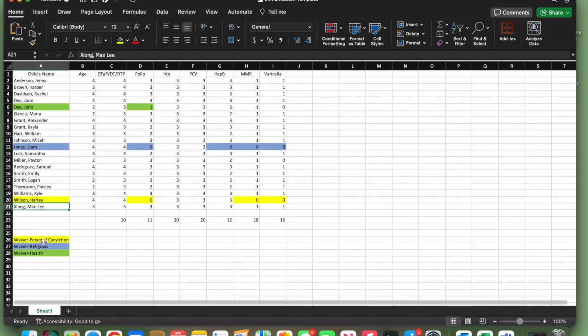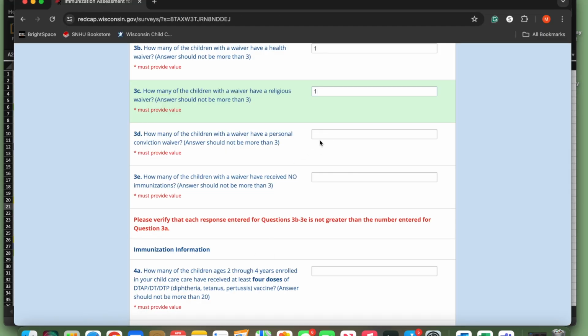3D is asking how many of the children with a waiver have a personal conviction waiver. So we jump back. Personal conviction is yellow. We have 1 student that is highlighted yellow. So we will enter in a total of 1 in this next column.